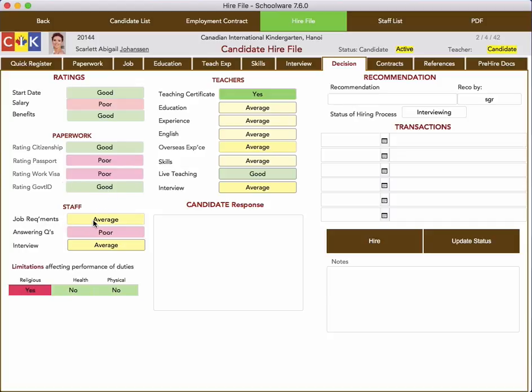The job requirements are average, so we haven't got a star here, but we might be okay. But answering the questions, they did very poorly. That's not a very good sign, really. And then the interviewing process was average, so that's not great. Limitations, we've got a strong religious issue here. That's almost a no-no in the system.